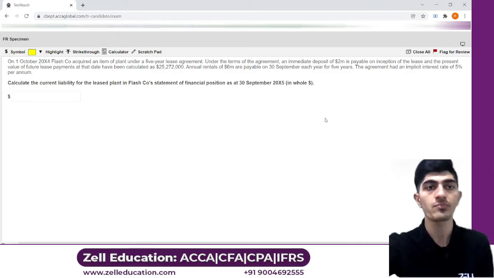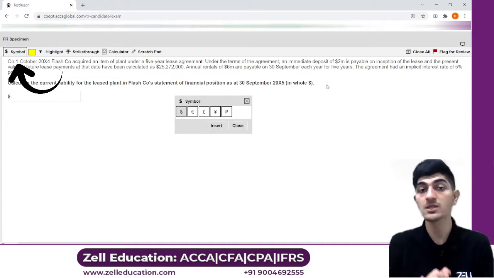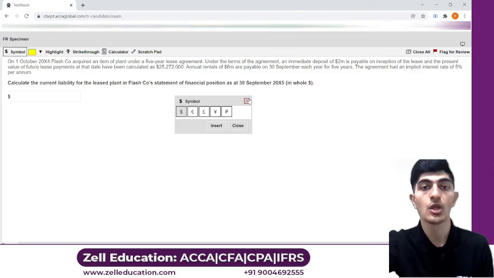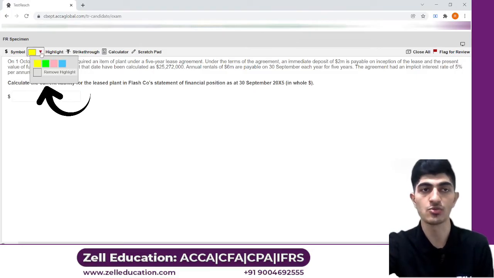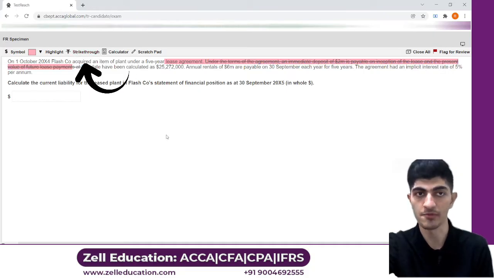Right? On the top left, you'll have a few things. You'll have the symbol screen in case symbols need to be inserted anywhere. You'll have the highlight tab. You can choose the color of your highlight and you all can highlight the questions by simply clicking on highlight. You all can strike through data that you all think is not important for you all.